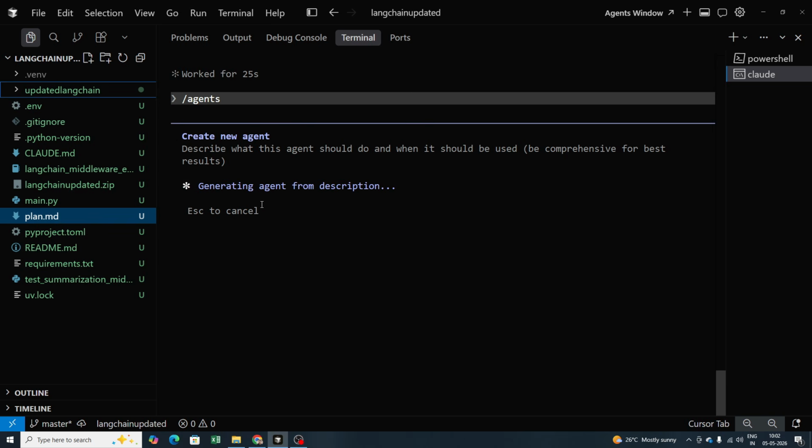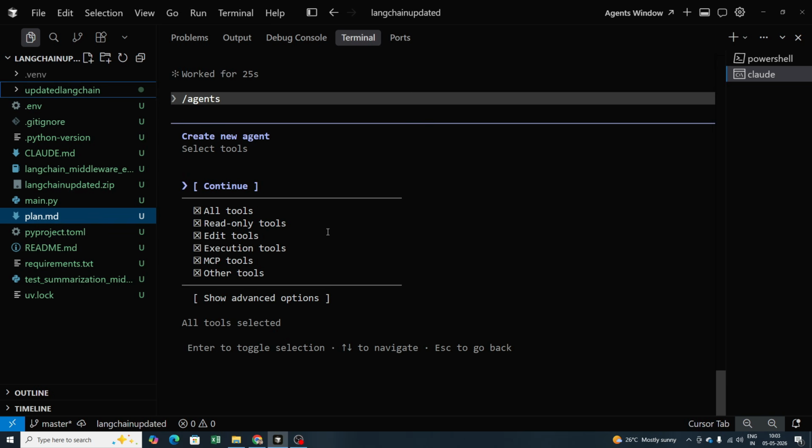After this, there may be a scenario where it asks what tools our agent may use. For this particular use case, since I am telling it to scan this specific project, if I can give it access to my project folder, that is more than sufficient. Right now it is generating an agent from the description, so let's wait for some time. Here now you can see that we have got it selected.